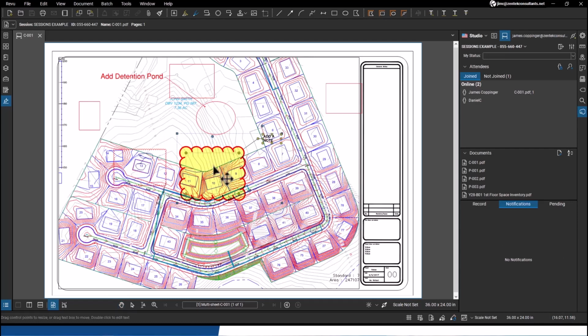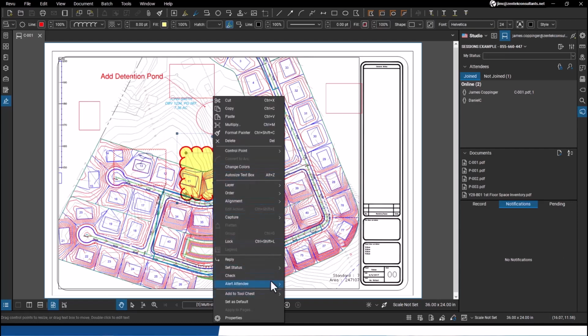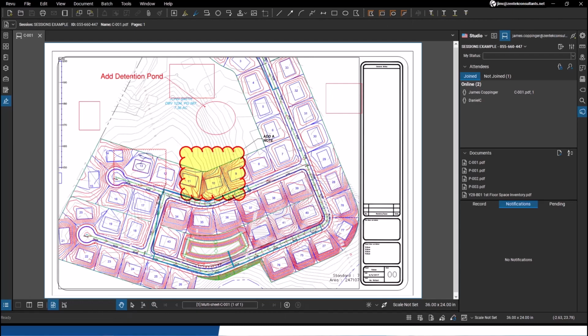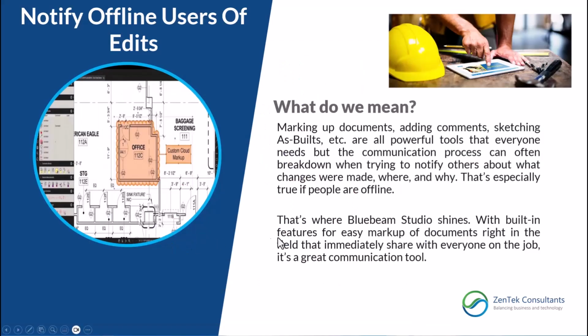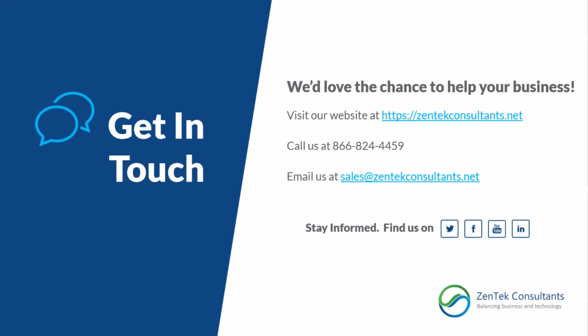And my absolute favorite way of doing that is, like I said, right-clicking. Alert the attendee, pick the attendee that you want. I can choose others. I can send to multiples. And it's a really simple and effective way to handle one of the biggest communication issues that we all seem to have, making sure that everybody's on the same page the moment that changes need to be made.